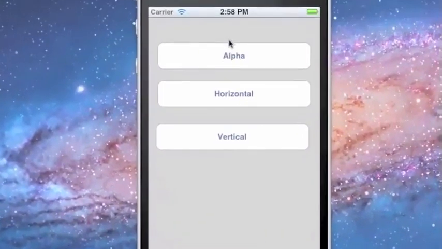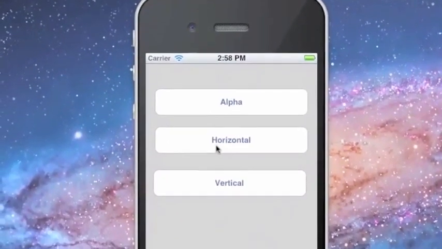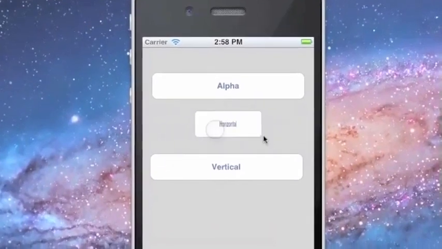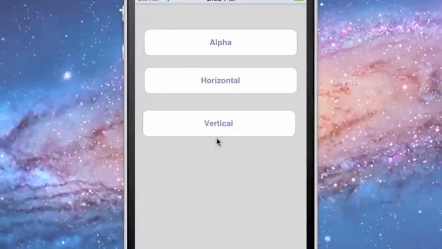So if I click an alpha button, you see it fades out and back in, and if I click the horizontal button, it flips. And the vertical button, it flips vertically.